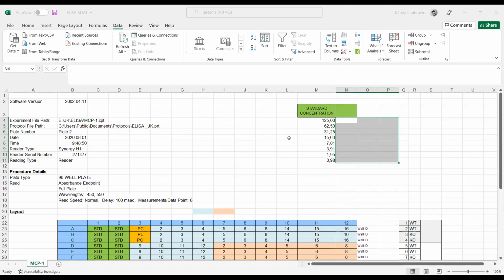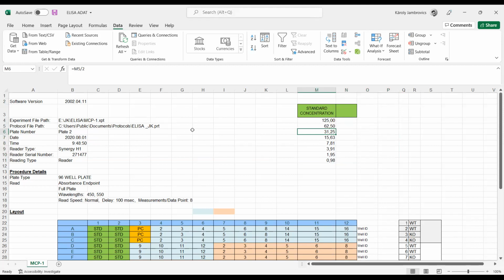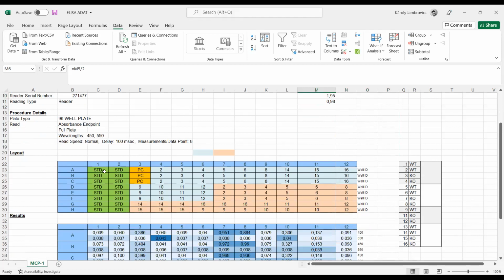Now you see, for example, here I measured the ELISA full plate. So this is my plate map, in which I was using the standard values. I have some positive controls as well, and also these were my samples.